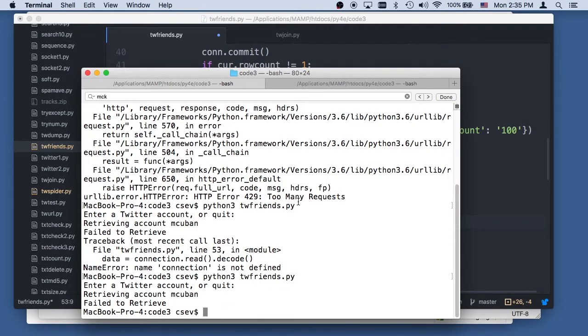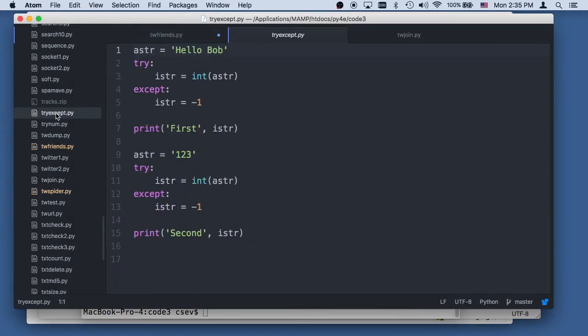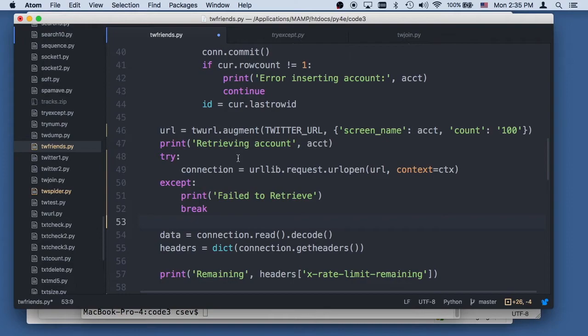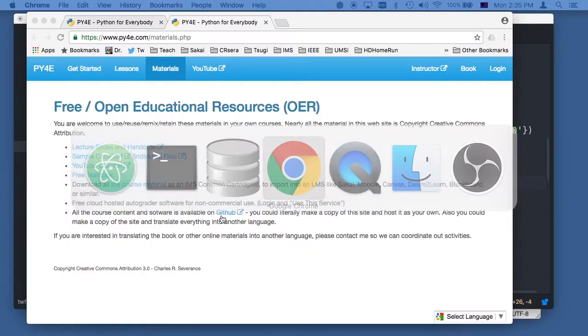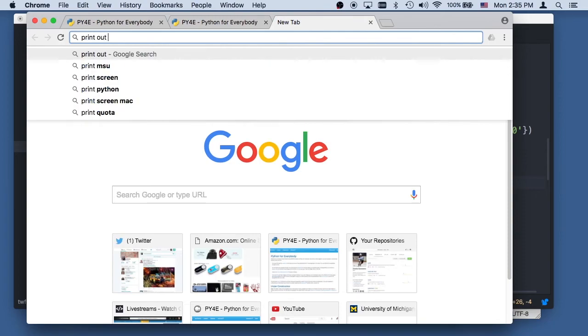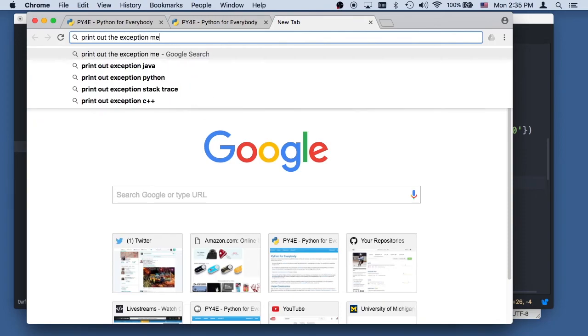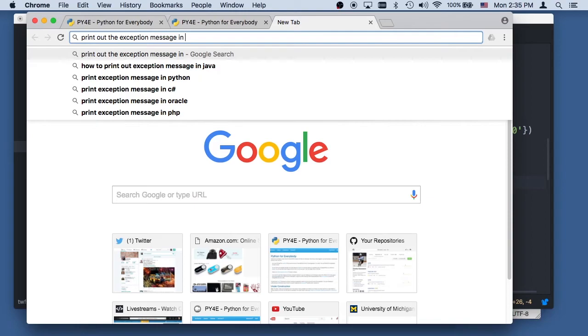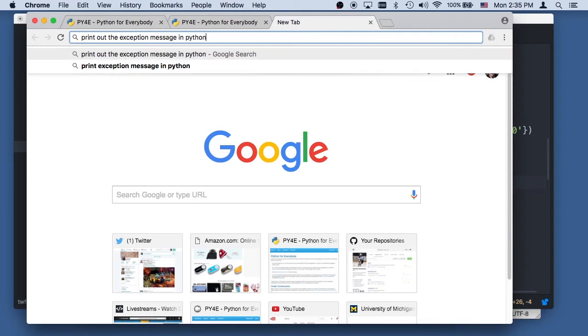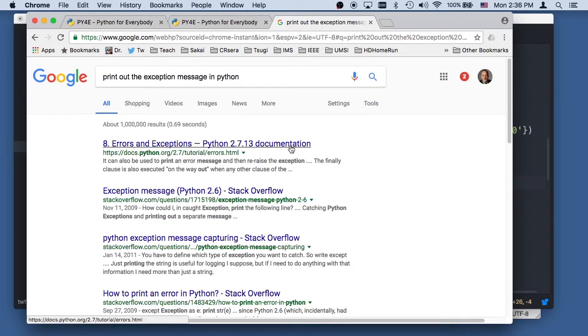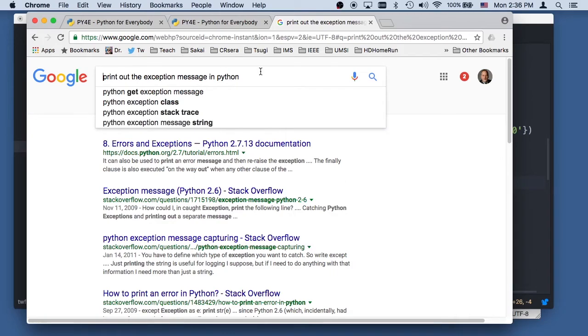Failed to retrieve. Now I got to figure out, oh, I never know how to print out the error message. That's the weird thing about this stuff, is that I don't ever remember the syntax to print the error message out. So I'm going to go to Google, and I'm going to say print out the exception message in Python. Print out the exception message in Python. Oh, Python 3. Hello.